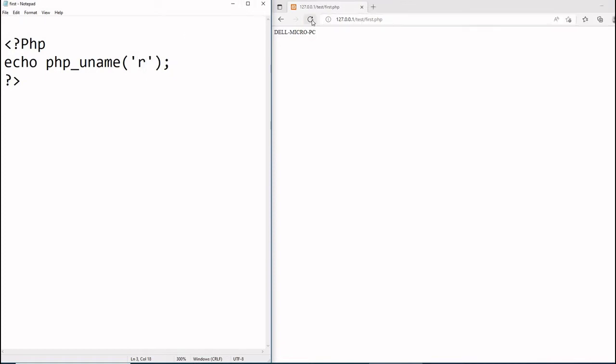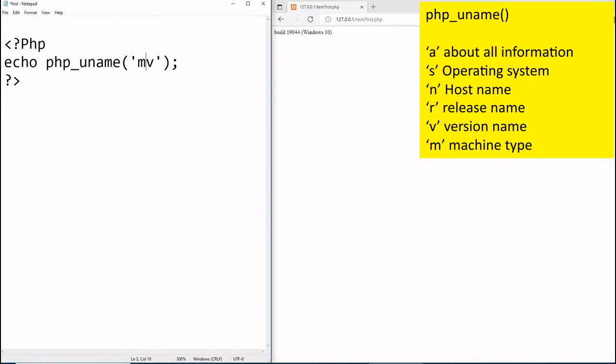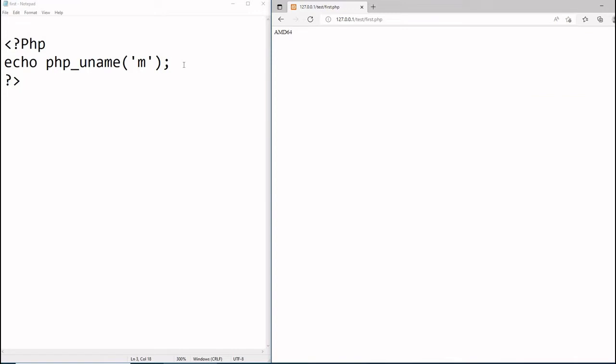Let's see that. This is the release name, and then what's the version name? It is fine, the version name you can get. Then what's the machine name? This machine name is here. So all this we can do, we come to know about our operating system, not about the PHP. Fine. Now there is also a constant we can use to get the details.